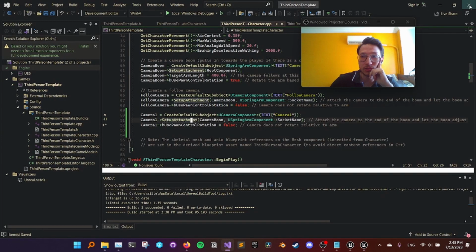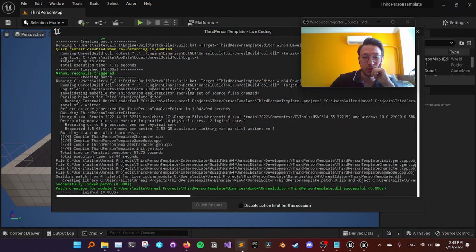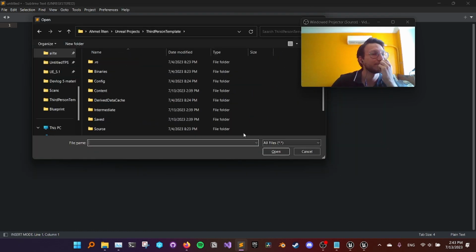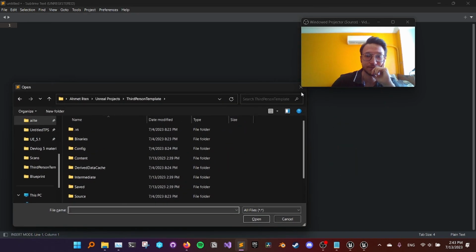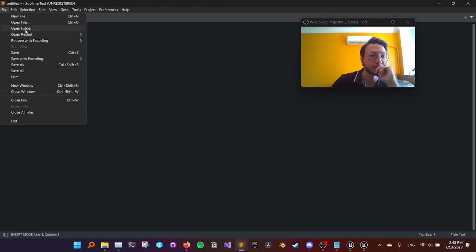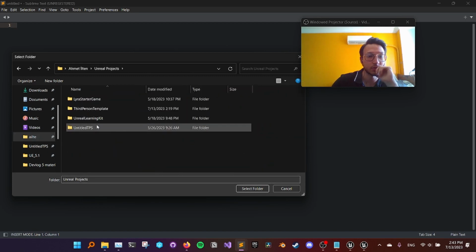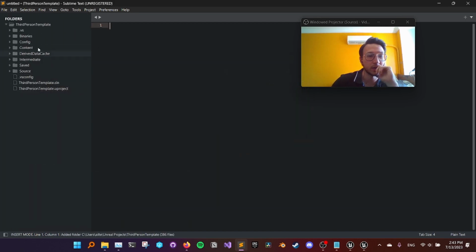So let's close Visual Studio and let's open Sublime. We're going to open a new file, so I press Control O. My bad, I should have said add project or open folder. Control O is open file. We need to say open folder instead. So if I go to my Unreal projects, third person template, now we have the folder here.